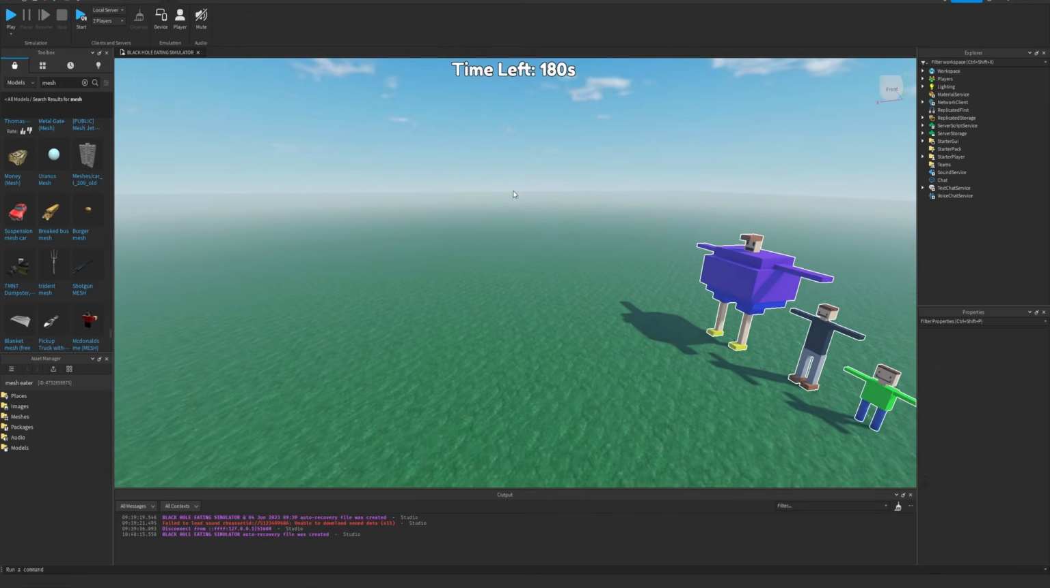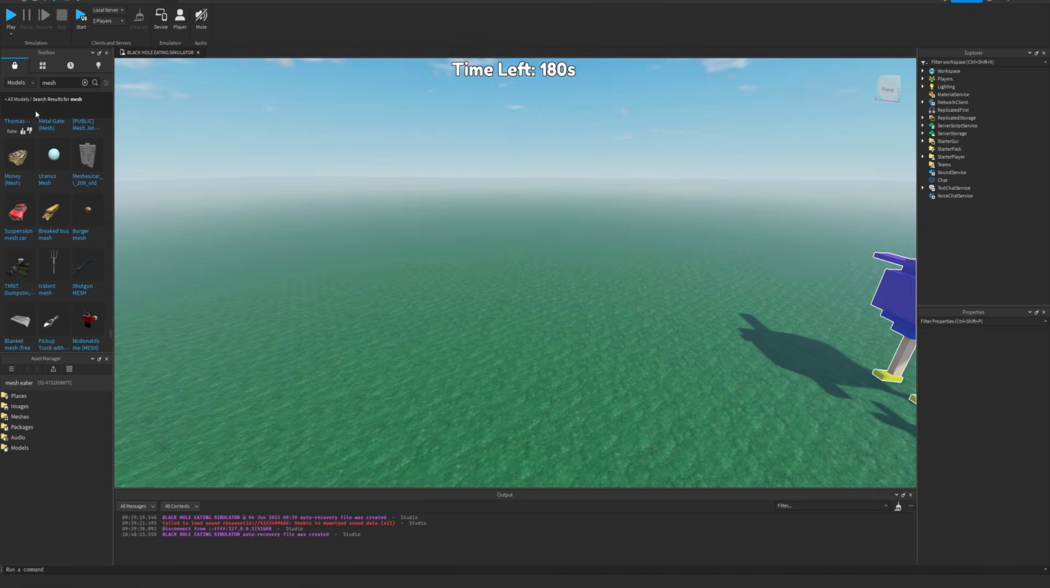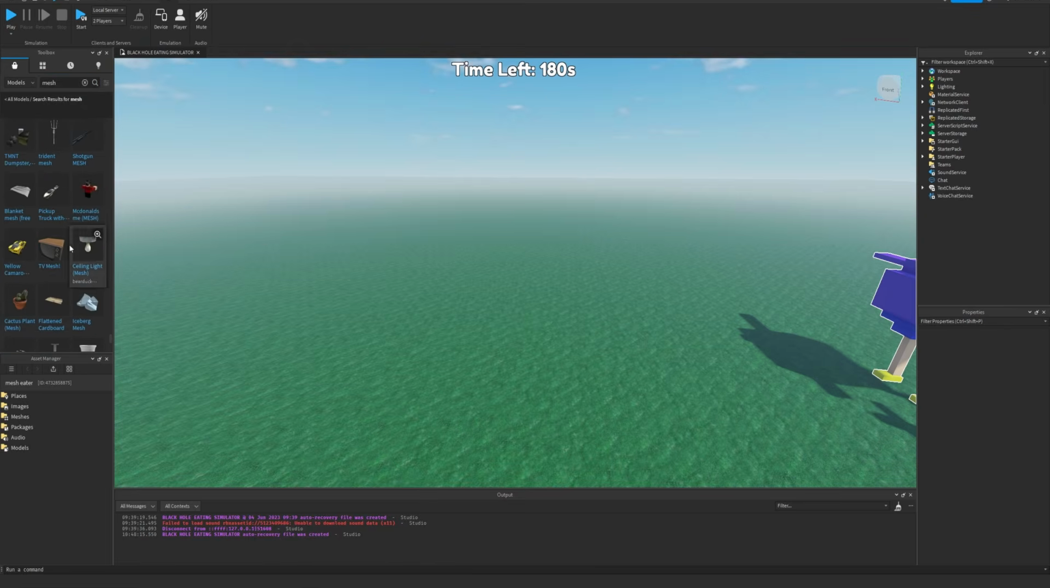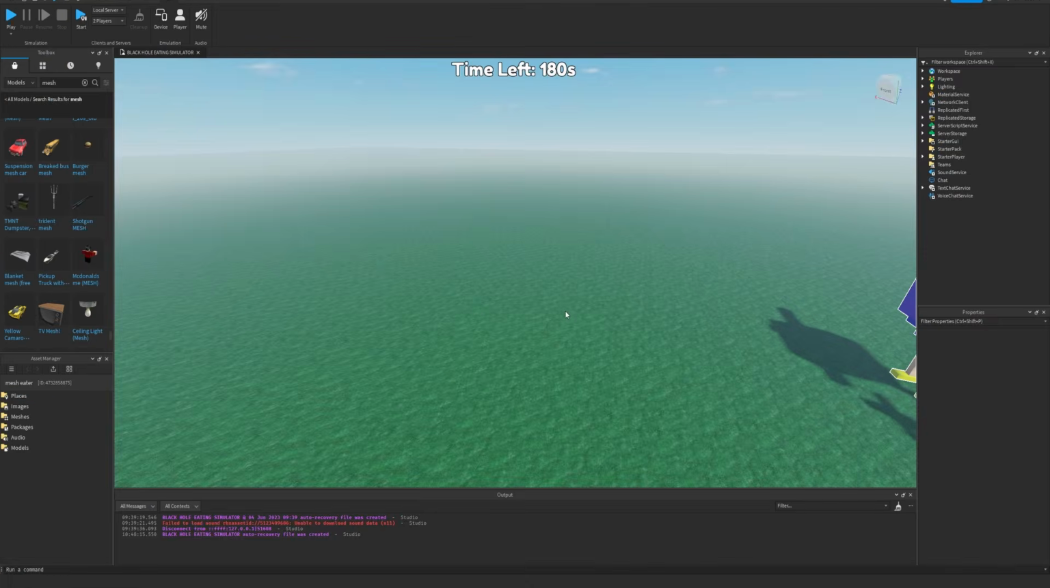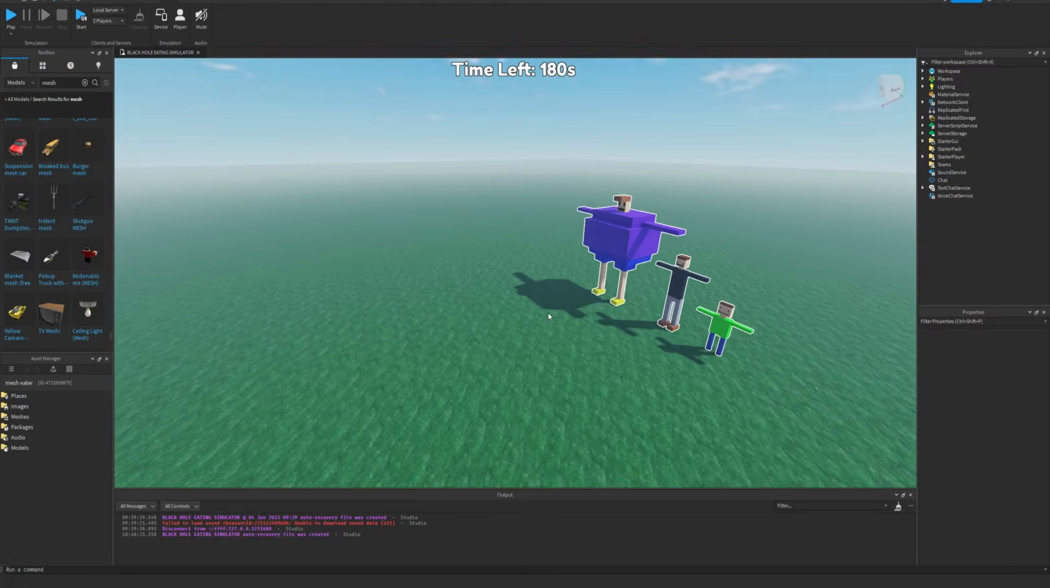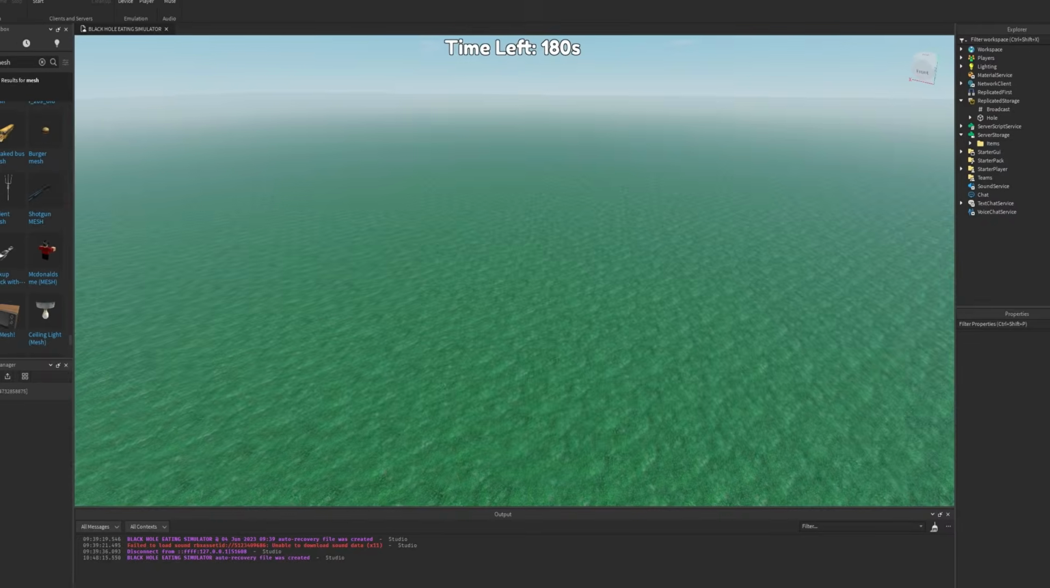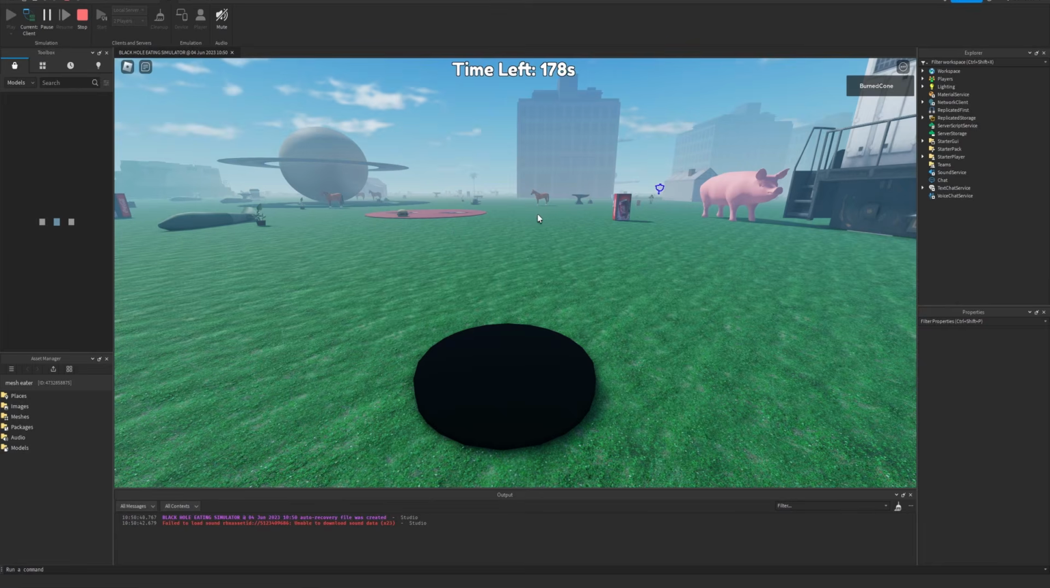I also added some code so that a bunch of random meshes from the toolbox spawn in. So you can just eat literally anything on here. It basically taps into the whole library, so you'll see some pretty strange objects that you can eat. But yeah, I'll just run the game and we will see what we got going on here.